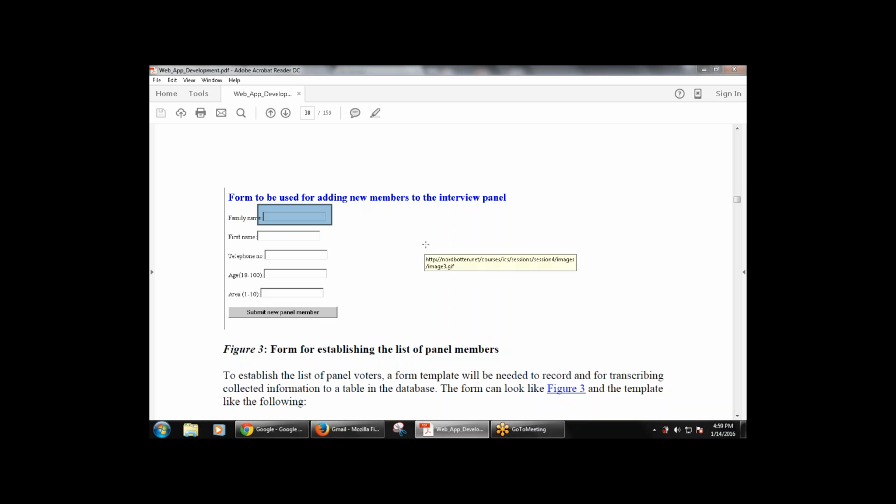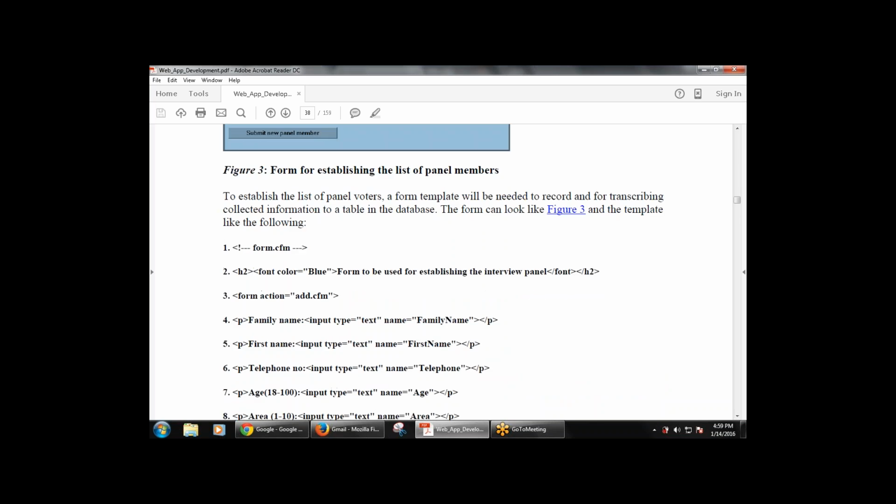So, can you tell me, Larry, how this text area or text box will be created? Oh, okay, all right. So this is the input tag. That is the family name given over here. Then input type equals text. Then name equals family name.